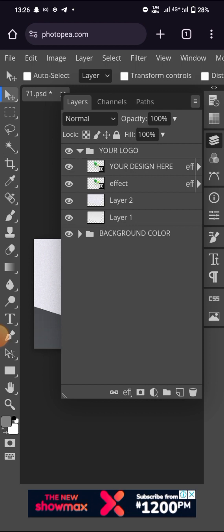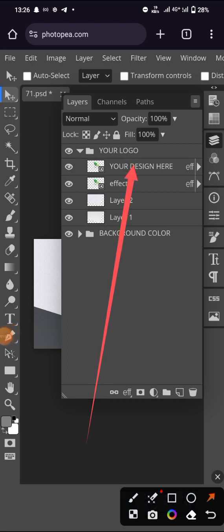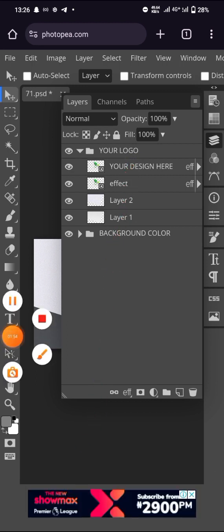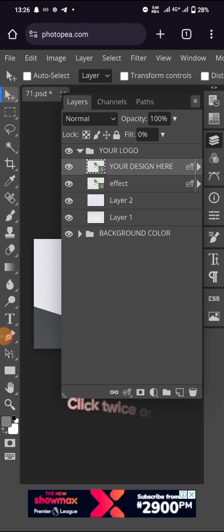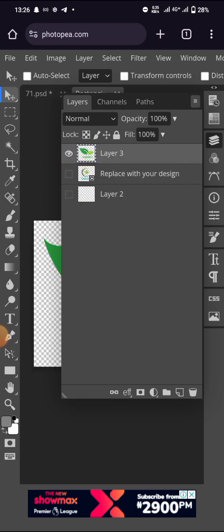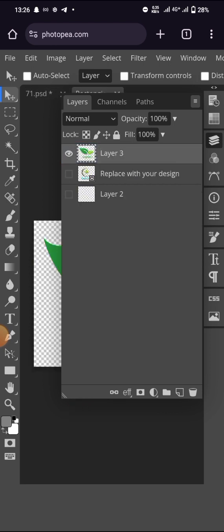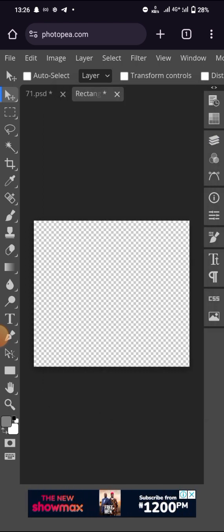So now what we're working with is this layer that says your design here. This is the layer we're working with. Okay, so you just click on this square, the one that's the square. Just click it once. Okay, again, and then you see layer 3, replace your design and all that. So I'm going to click the eye icon on layer 3 to make it invisible, and then leave the layers interface by clicking on the layers icon again.